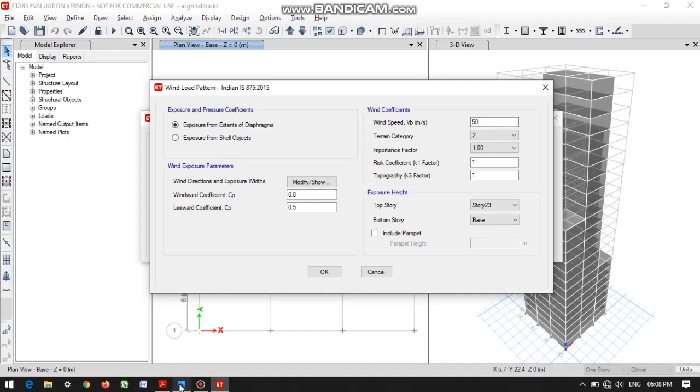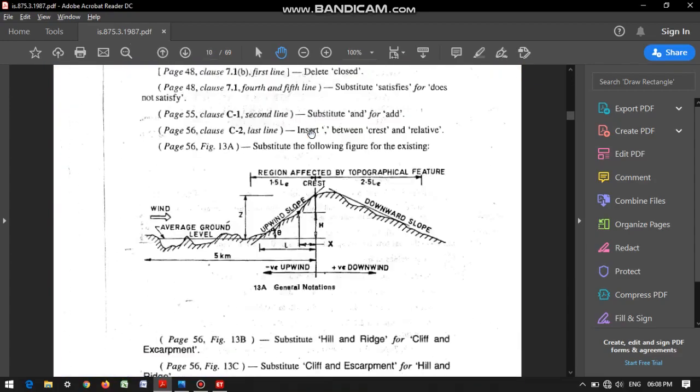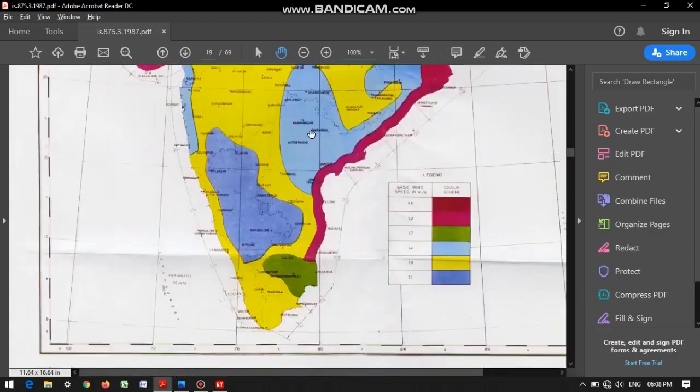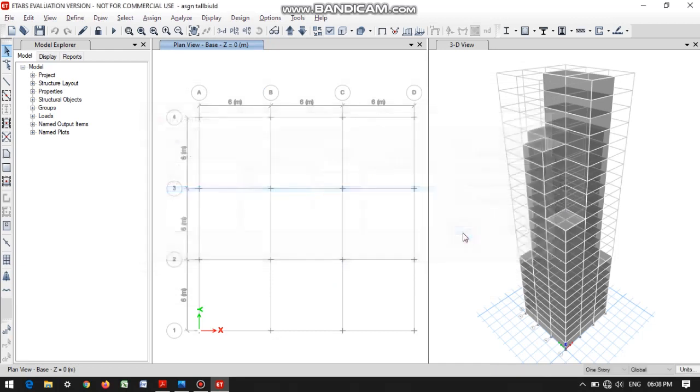And in IS875 part 3, we are going to use this code here in Bangalore. So for Bangalore, let's choose 33 meter per second. And let the category be 3. And okay. And we have to apply it.